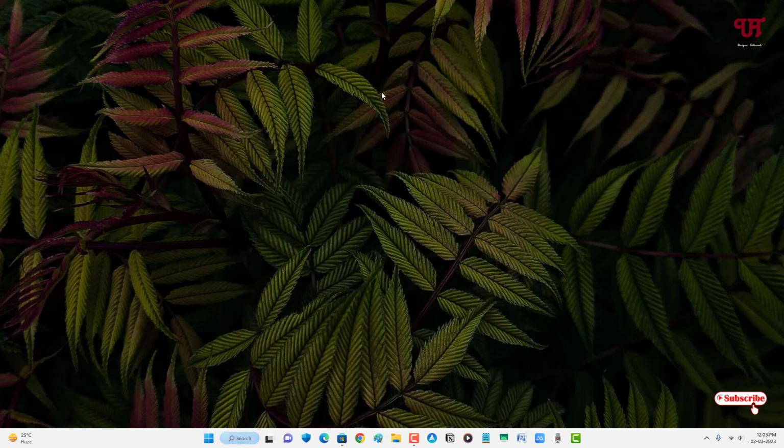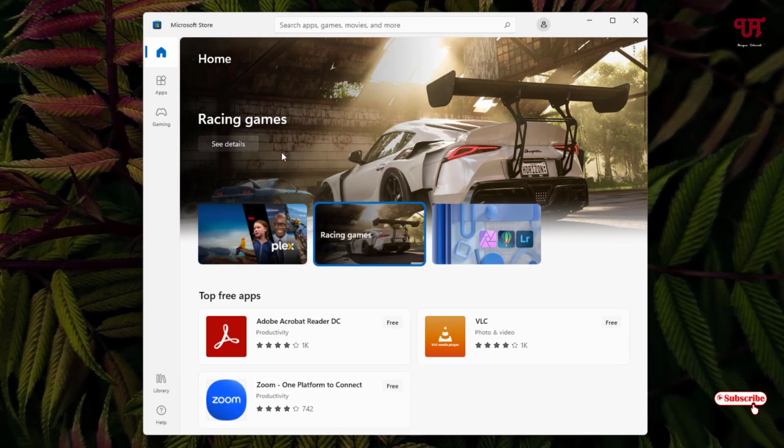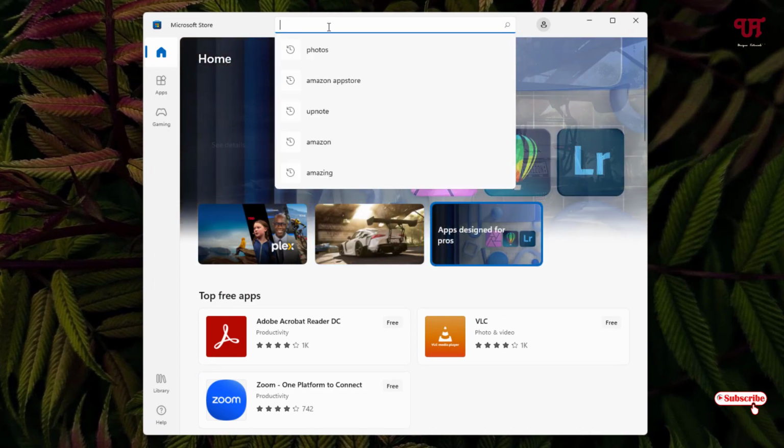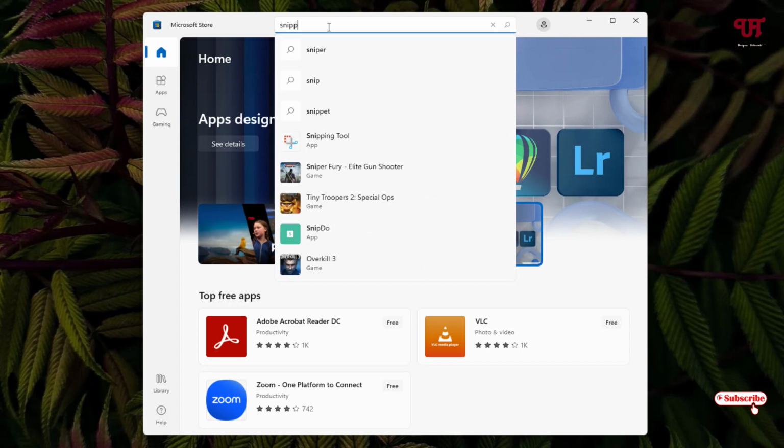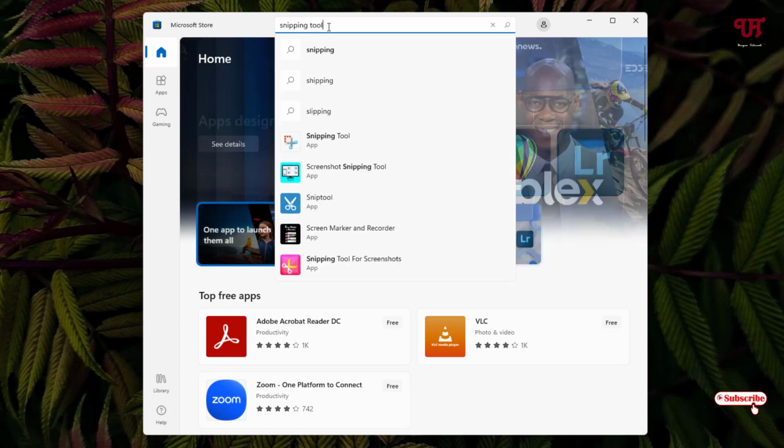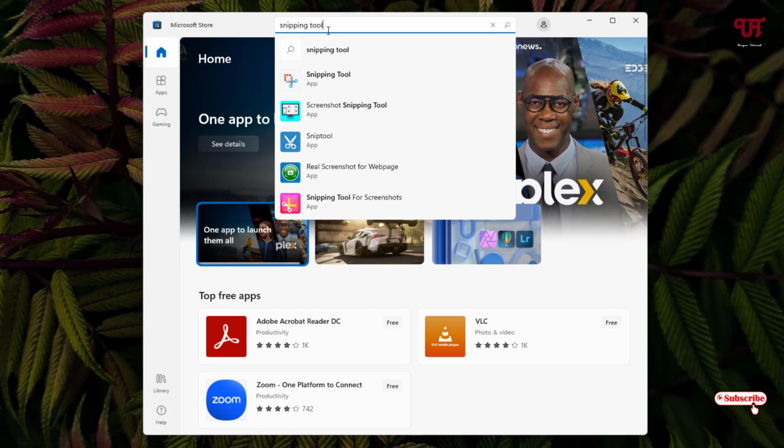For this, what you need to do is just open the Microsoft Store, and in the search box, search for an application named snipping tool. Search this application, and as you can see here, just click on it.